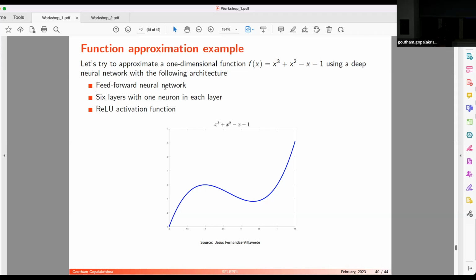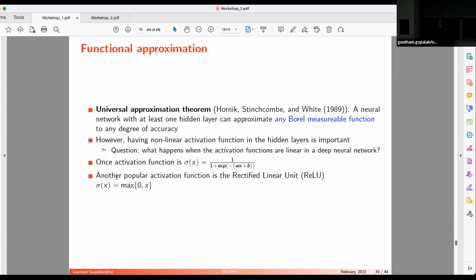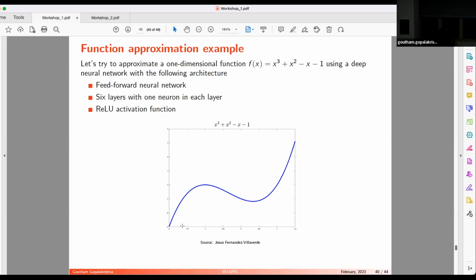We'll use a feed-forward neural network with just one neuron, like we saw earlier, but we'll have 6 of them, and we'll add these neural networks in order to approximate this function. And we will use a simple ReLU activation function. Now, the ReLU activation function is like this, which means that at 0, there's a kink, right? And we want to approximate this smooth function using that kink. That sounds challenging. How can we approximate a smooth function using a function with kinks in it?